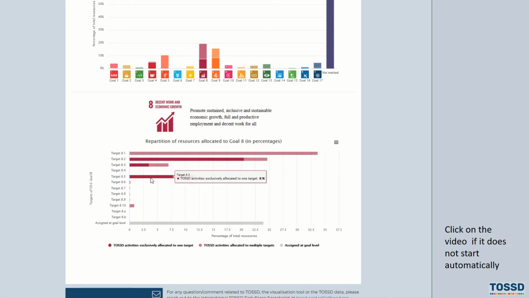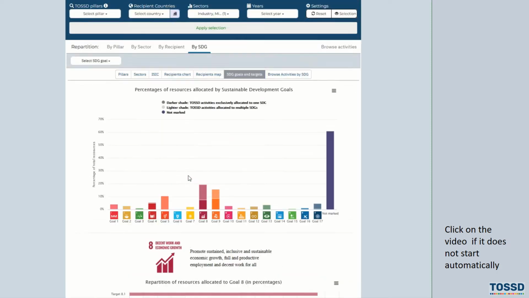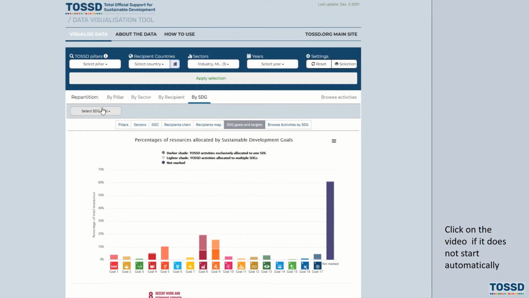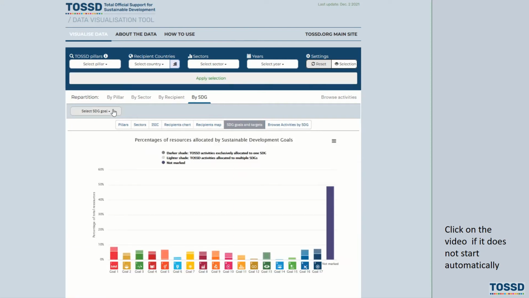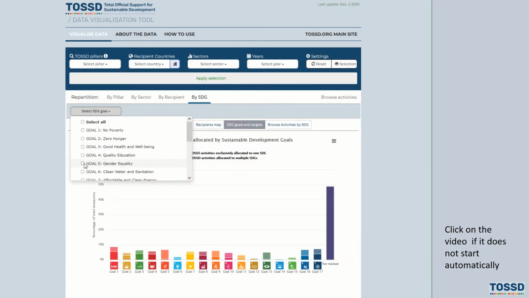and of course we also have the distinction of whether the SDG is indicated as a single SDG or as part of multiple SDGs. And regarding the SDGs, it is also possible to select just, for example, one SDG and see what the data are.